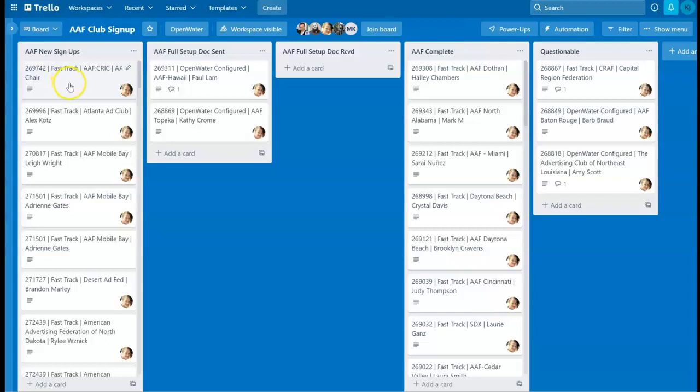But the webhooks makes it so that we can use OpenWater to collect the information, and then we can use Trello to manage our to-do list and our task workflow. So if you're using Trello, here's a quick example to see how a webhook can tie the two systems together.